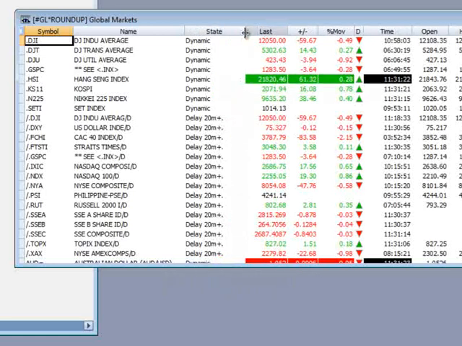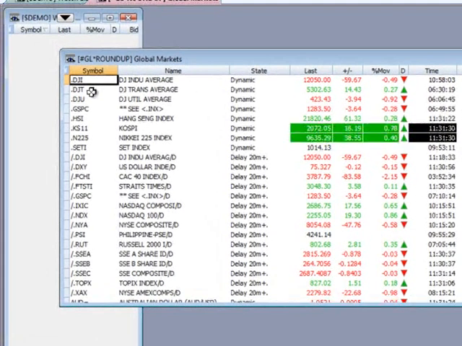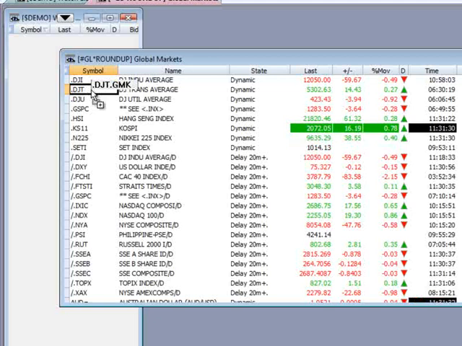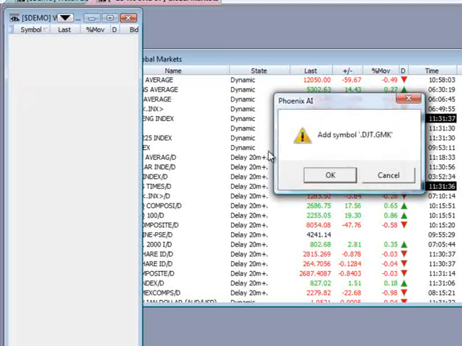If you want to move one of the items in the Global Markets watch list to your main watch list, you can copy it across by clicking and holding the symbol you want, then drag the mouse over to your watch list. Let the mouse go and click OK.